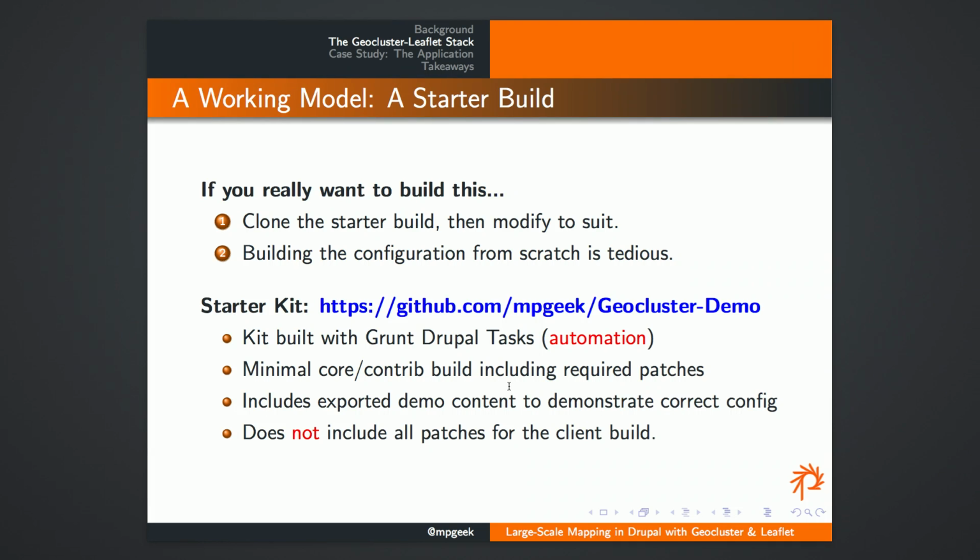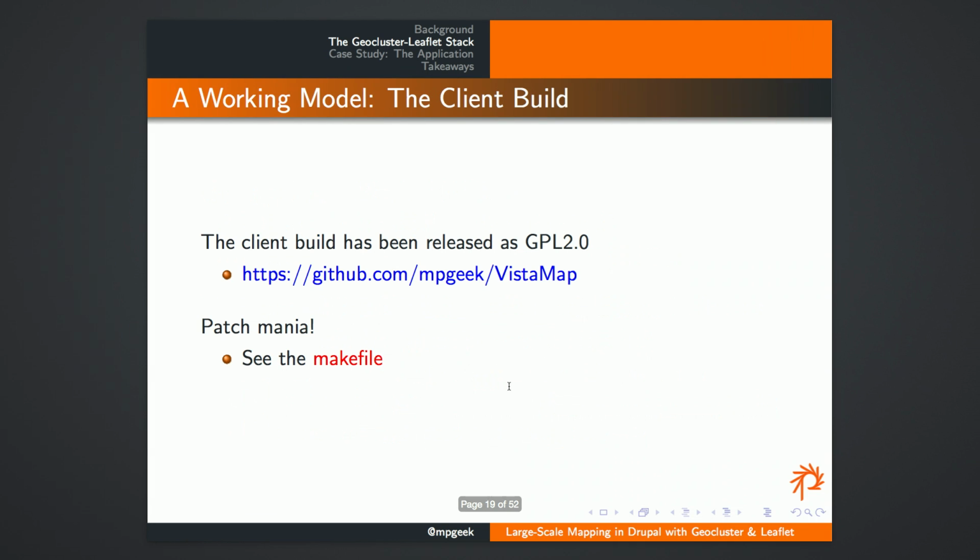So we use the kit. It has the complete make file to spin up the entire site. It has Drush commands to build the demo content and to give you just the basic framework to build your application on. But it does not include all the patches that we use for the client build that we're going to talk about. But it includes the minimal state that you need to pull together.